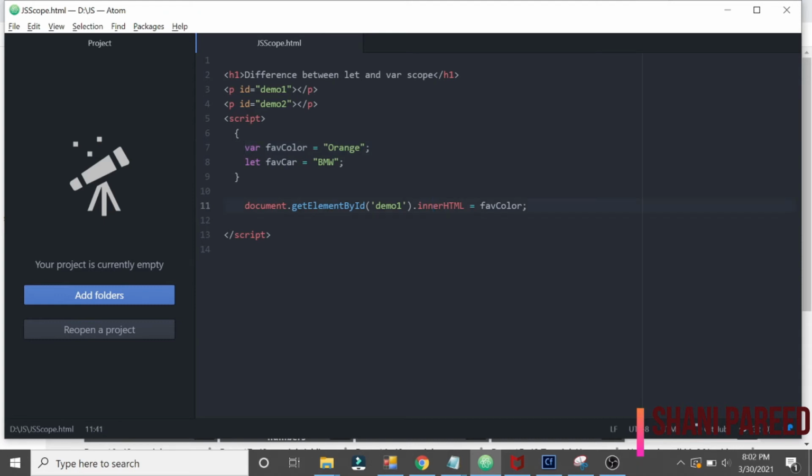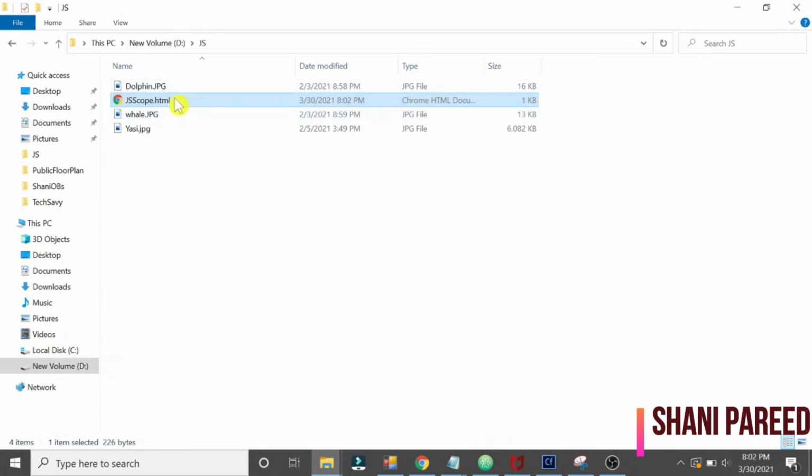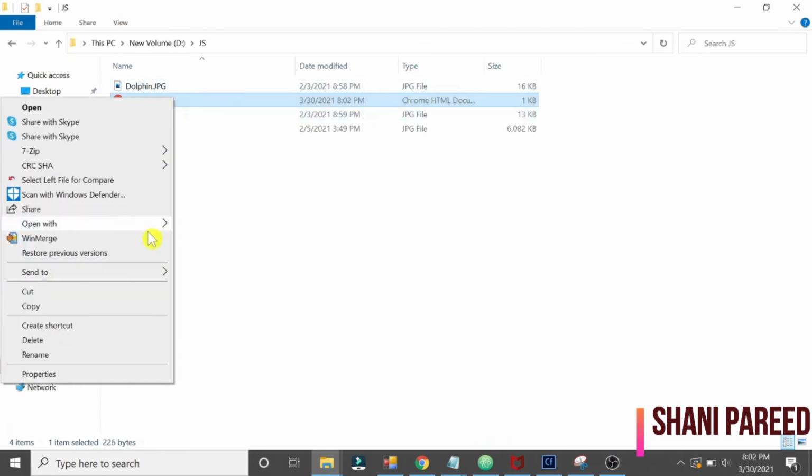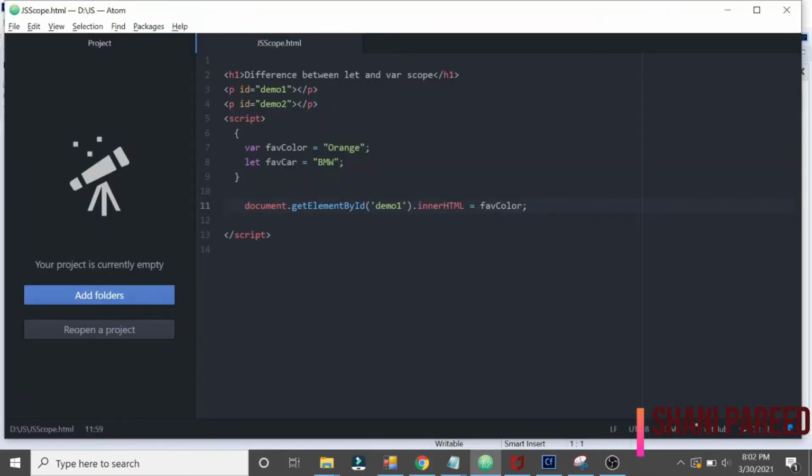So the first one, what I am doing is here I am trying to display the var scope variable, right? So let me see how it displays. Let me go to my file, open with Chrome, and see how it works. Yes, that displayed properly as expected. My favorite color orange displayed, right?